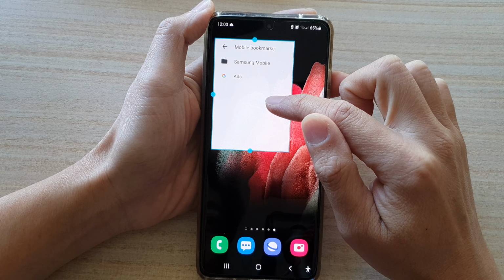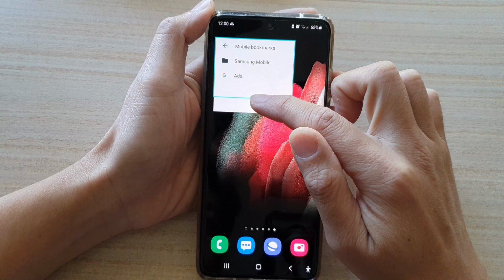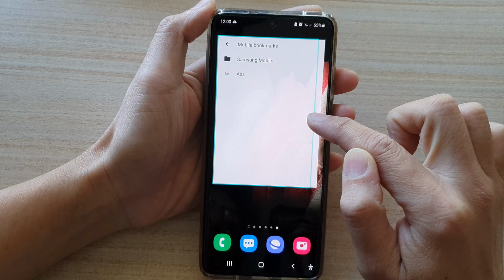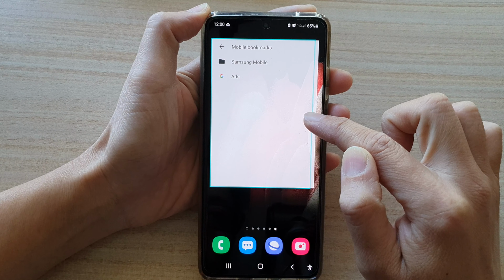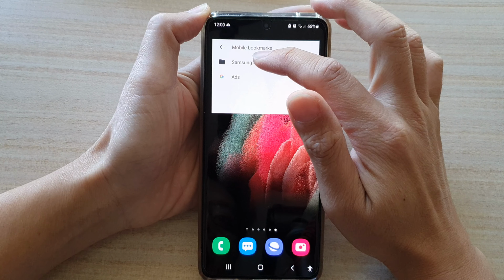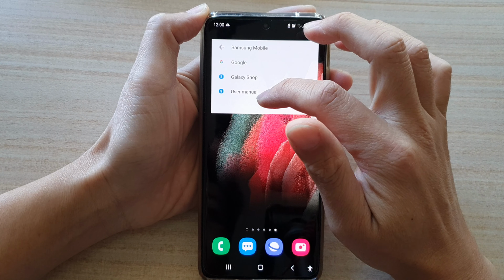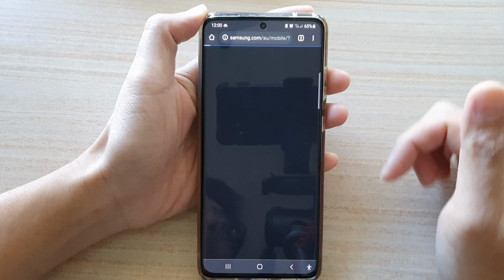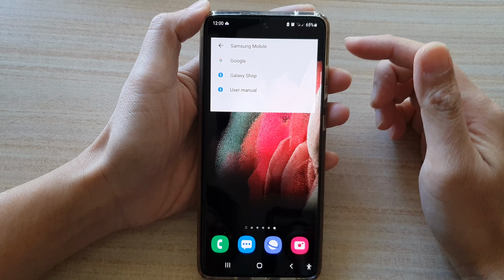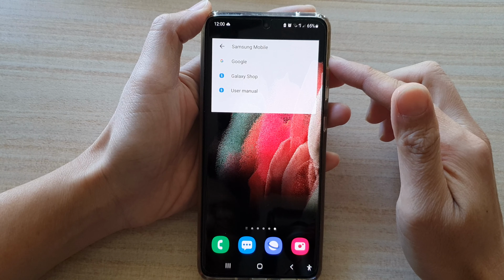You can touch and hold onto the widget to resize the widget. So you can increase or decrease the horizontal or vertical size. And that's it. So when you need to access a bookmark, simply just tap on it and that will open up the web page. And that's how you can add a Chrome bookmark widget to the home screen.